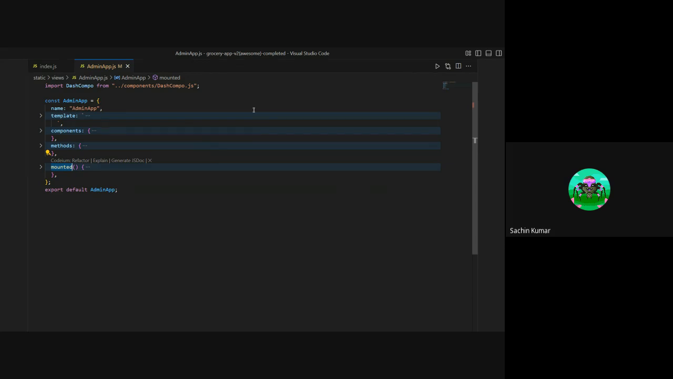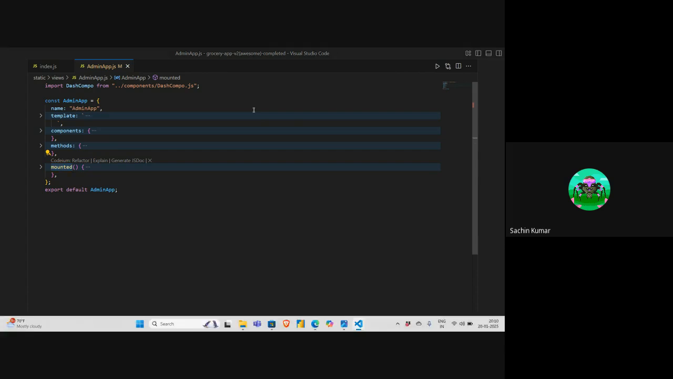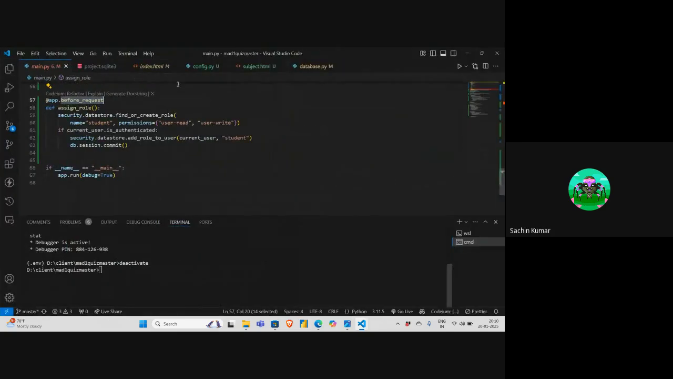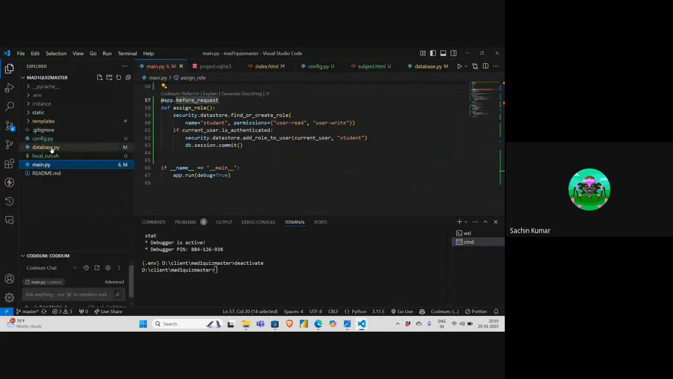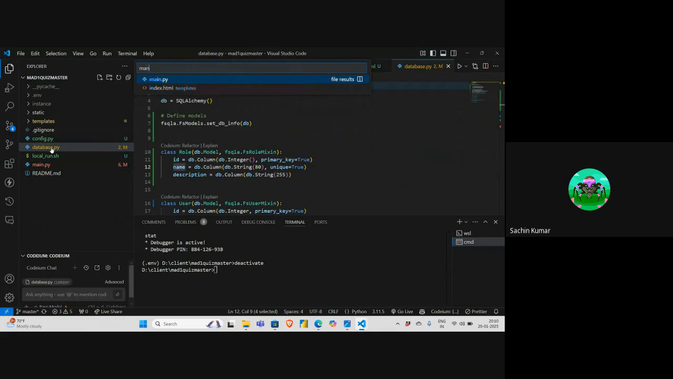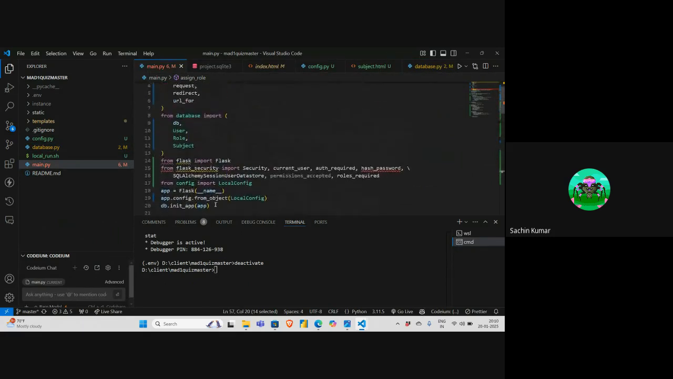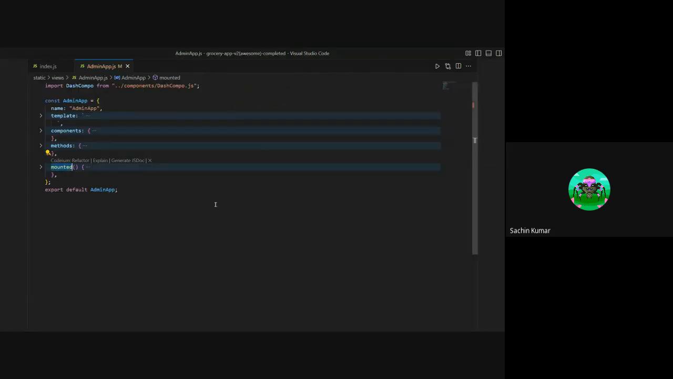Now, treat this Vue.js application as a complete Flask application. Try to relate the things with your MAD 1 Flask application, the way we create and import something. We created this database and we were importing it in the main.py. The same concept, the same things we follow in Vue.js. Consider the same thing: I've created something dash compo and I'm importing it in this app, admin app.js.